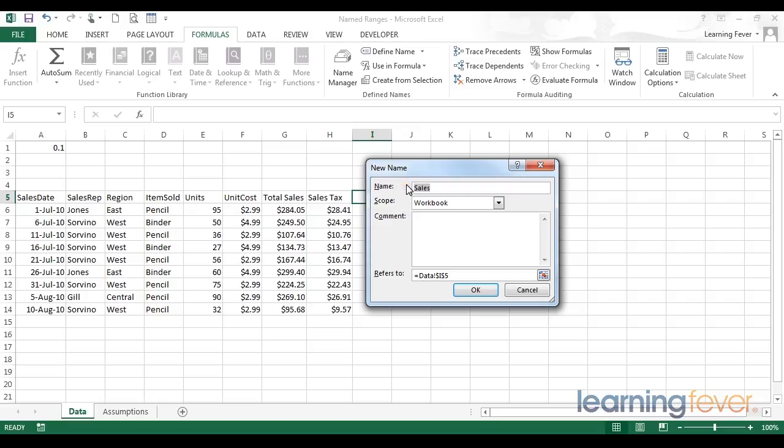Now, the scope of my named range tells Excel where I want to be able to use this named range. By default, it is applied to the workbook. That means anytime I want to reference this named range, I can access it, be that on sheet data or sheet assumptions or any other sheet that I create. For my purposes in this situation, I'm actually going to limit the scope to just the data sheet. I don't want this named range to be detected on other pages.